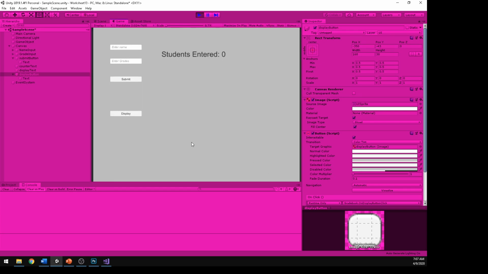And let's see what happens when we click display without any names in it yet. Notice we are still iterating through that array, but since there's nothing there, the ints just say 0, and we have a blank string for those names. But as we enter names, I'll put my name in, give myself a grade, hit submit. I can click display, and now my name is in there.